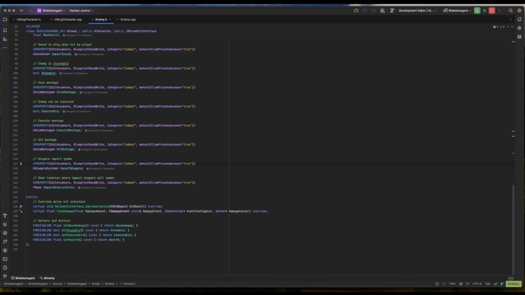and I did UPROPERTY, EditAnywhere, BlueprintReadWrite, Category Combat, meta is true. Then I did the UNiagaraSystem pointer, impact Niagara. And you want to do a bone location because I'm going to spawn the Niagara effect from a bone location. Bone location where impact Niagara will spawn. Then when you set up the UPROPERTY, we did an FName because the bone location is going to be an FName. So I did impact bone location.